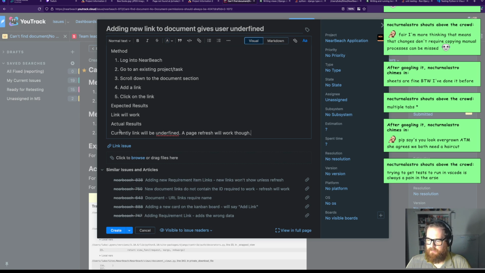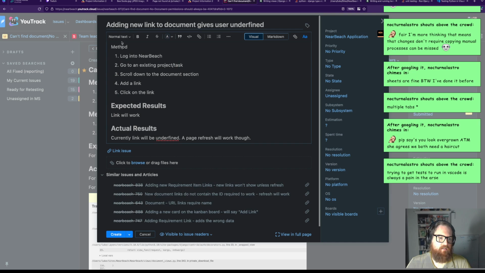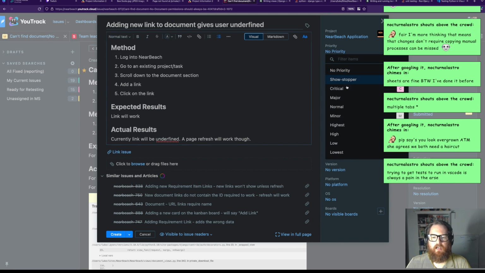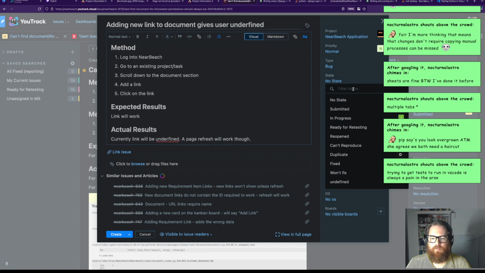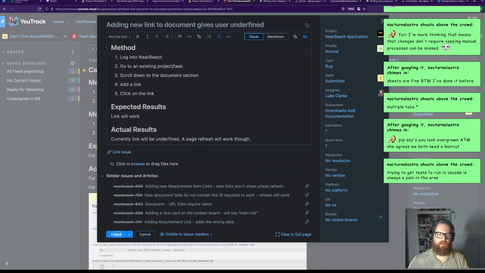All right. Bring this like this. Header, expected results. Okay, this is just a normal priority. This is a bug. This will be in document. Oh, sorry. Submit state. Assigned to me. Subsystem is document. All right, cool. And create.